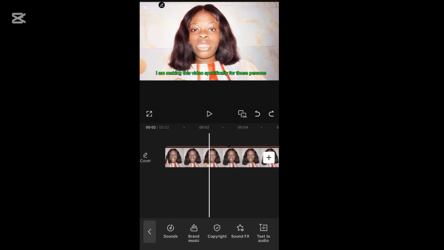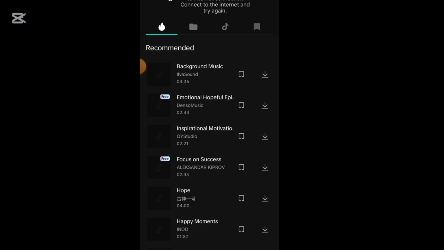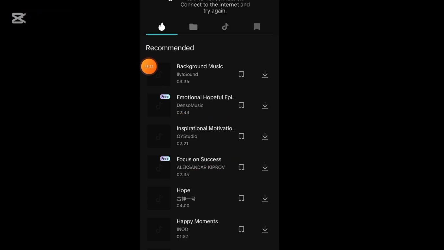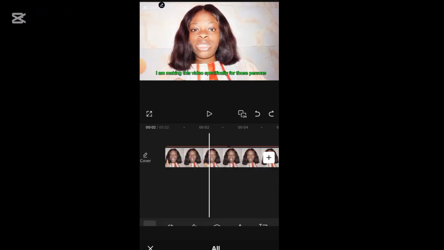Here we have sound. If you click on sound, these are sounds that you can use. Here you can see free sounds. But one thing I love telling my people is this: don't come on CapCut and get a sound, and say oh, it is free, and you want to use it on YouTube. It might be copyrighted. The fact that a particular sound is free on CapCut does not mean that if you take it to YouTube you won't have issues.